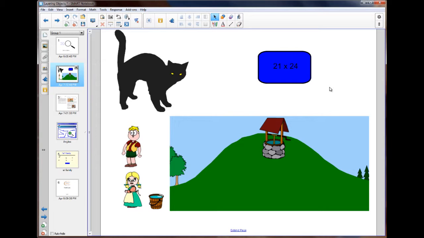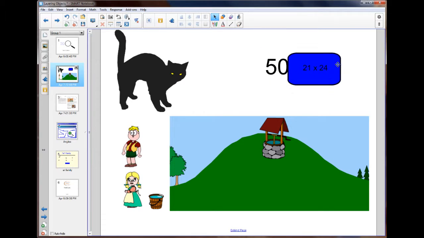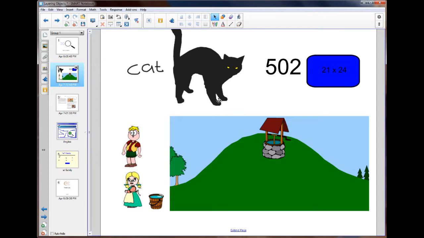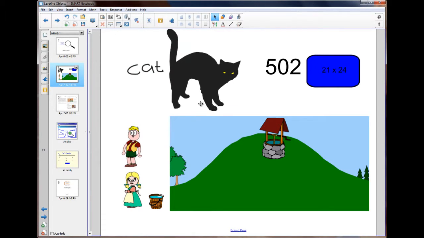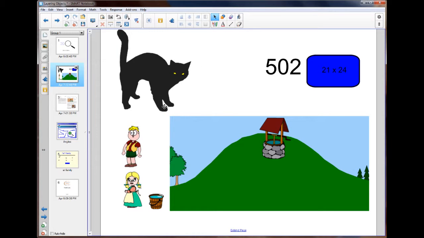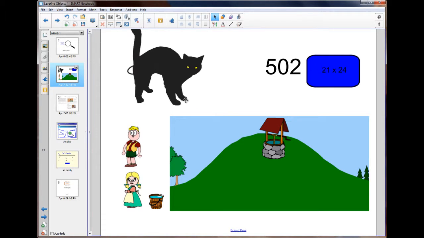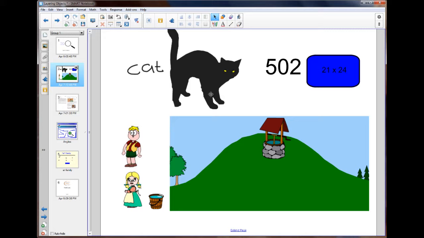So if I start with the math sum, 21 times 24, if I move it out the way, there is the answer. So the answer is behind the question. Same with the cat. If I take the cat and I move it, the word is behind, or in front in this instance. Because it's the same color, I can remove it and it reveals the answer.